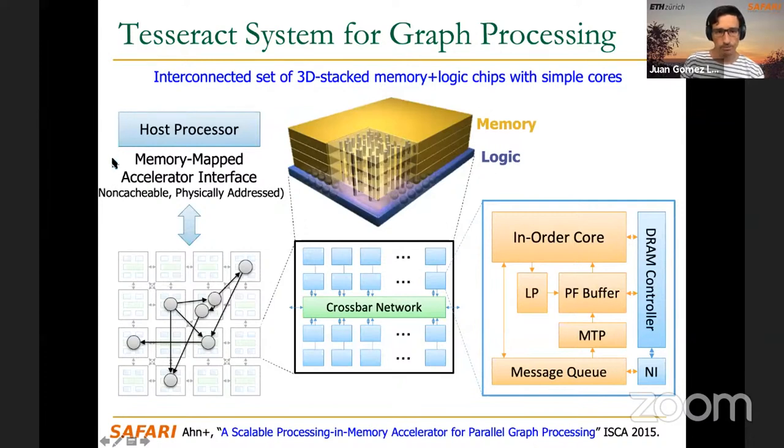And as you can see, it's a coarse-grain accelerator, in a similar way as we are using GPUs these days, with a completely separate accelerator that is connected to the host processor, to the host CPU, using a certain interface, like, for example, PCI Express could be. And then the accelerator itself is composed of a set of 3D stack chips, as you can see in this part of the figure.